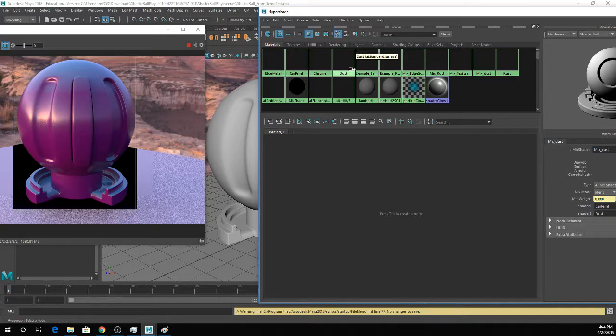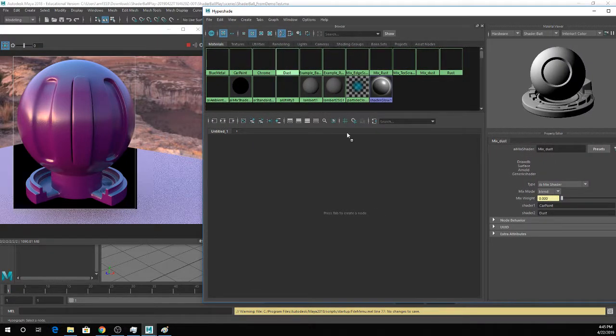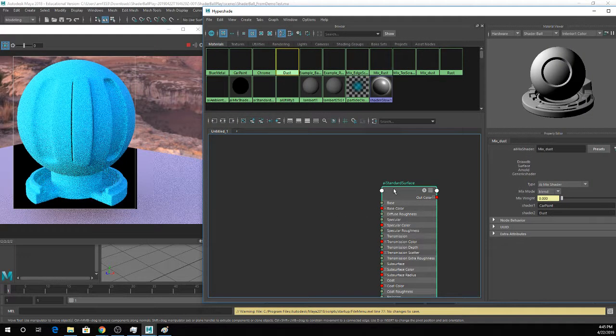So in this case, I think it makes sense for the rust to be first, or I'm sorry, for the dust to show up on top of everything else. So I'm going to, whoops.